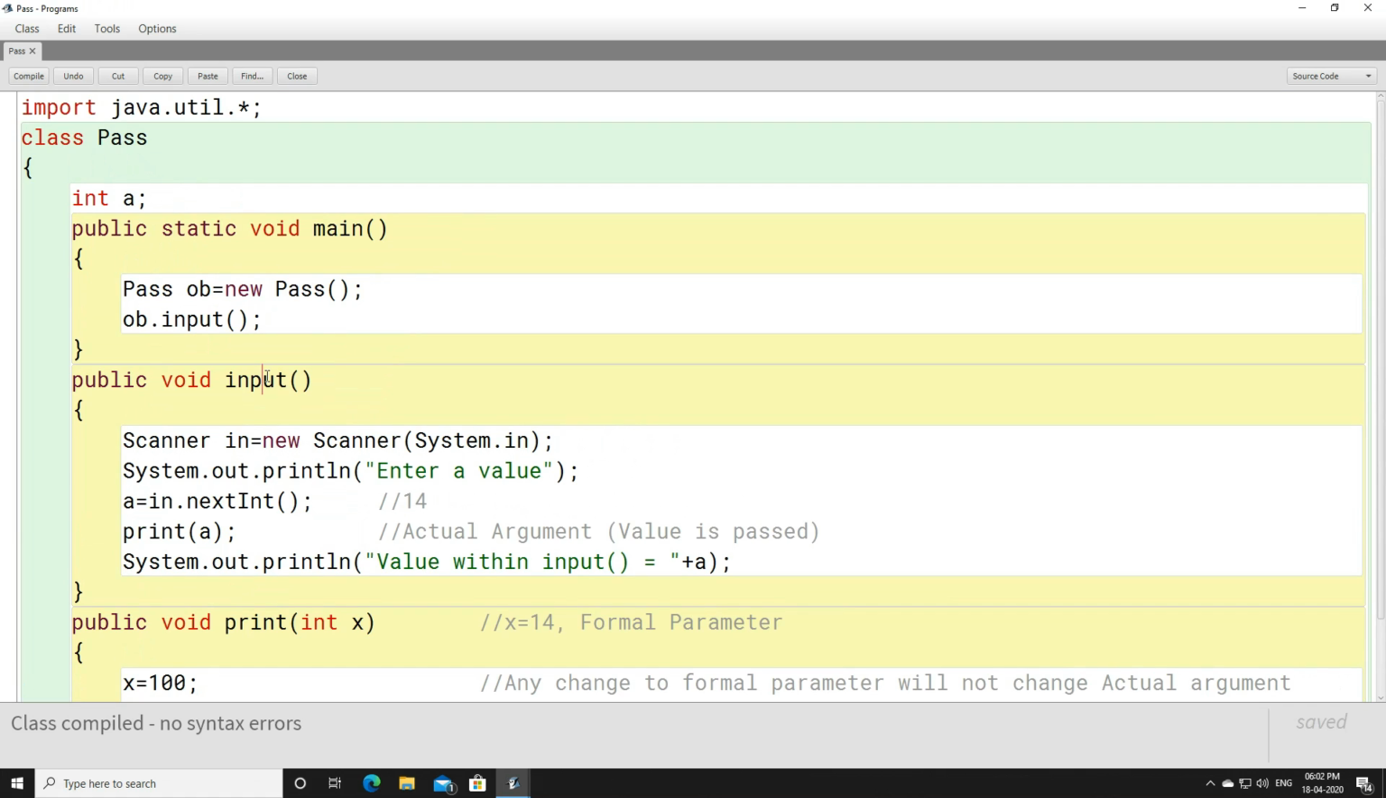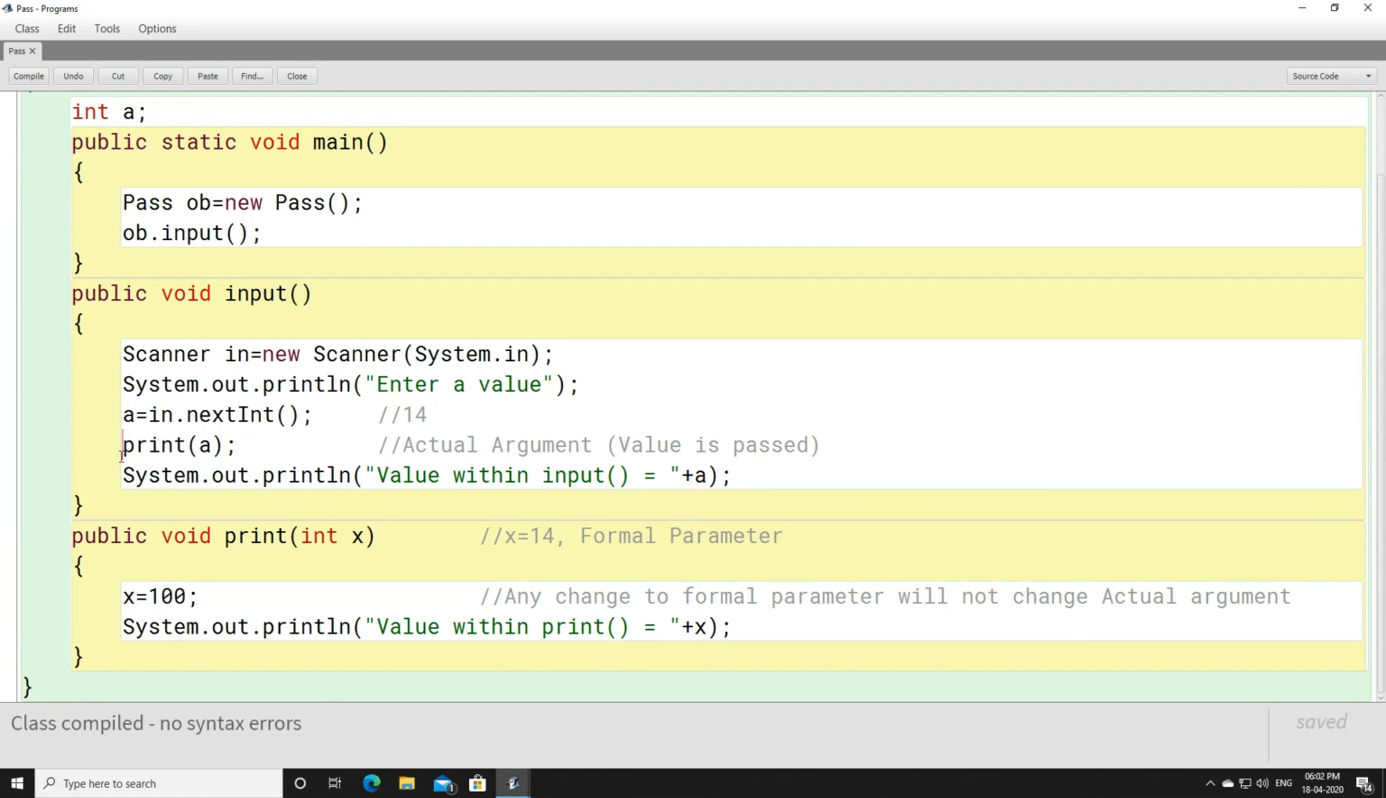Let's once again go with the definition. In pass by value, a value is passed from actual parameter to formal parameter. A value is passed, right? Here you can see a value is passed from actual parameter to formal parameter. But what is stored in that variable? A value is stored in that variable. So indirectly you are passing a value from actual parameter to formal parameter. So in pass by value, a value is passed from actual argument to formal parameter.